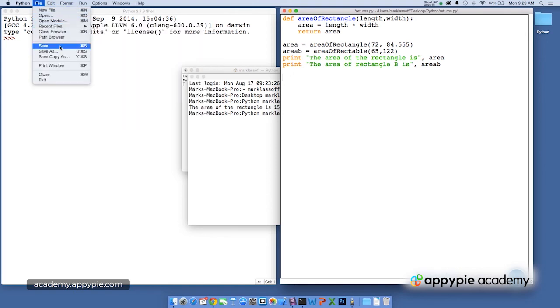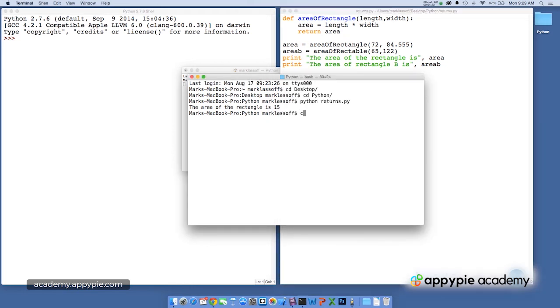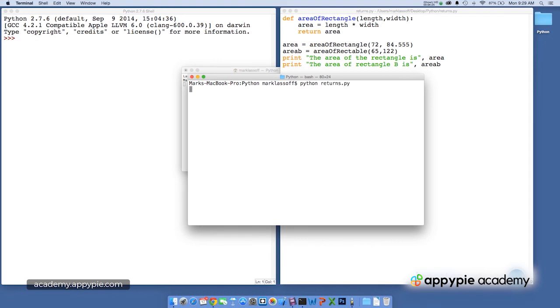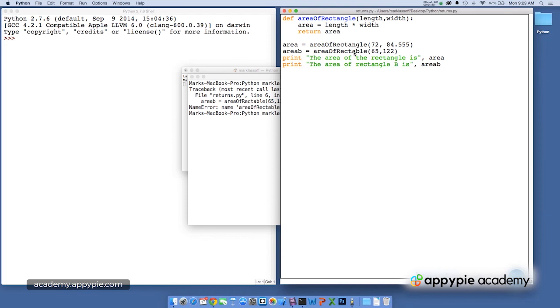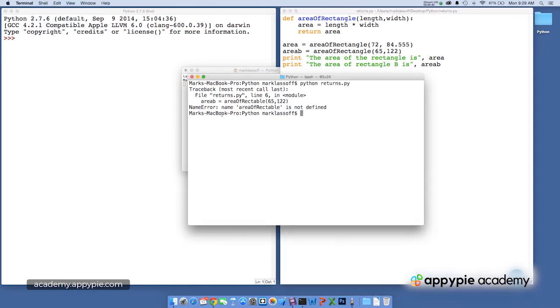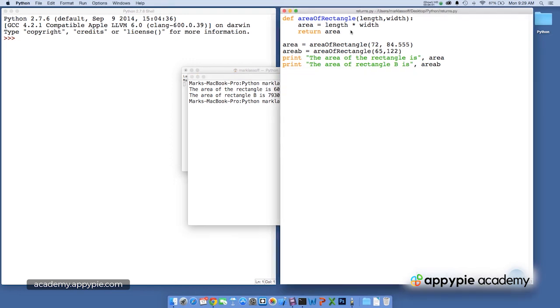So returns are key to making functions flexible, because now we could pull this function out of this program and use it in another program if we wanted to. Uh-oh, looks like we've got an area_of_rectangle misspelled. Got to spell everything correctly. But now the function is completely reusable, like I was saying, in that we can pull it out of here and use this in any Python program where this is an important calculation.